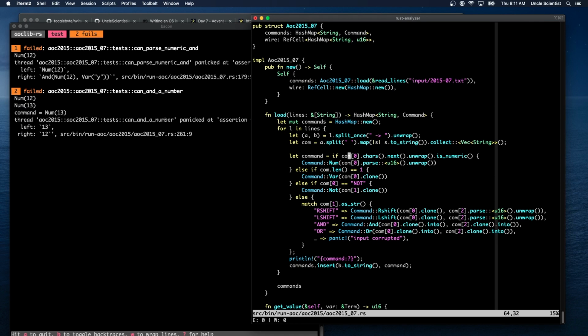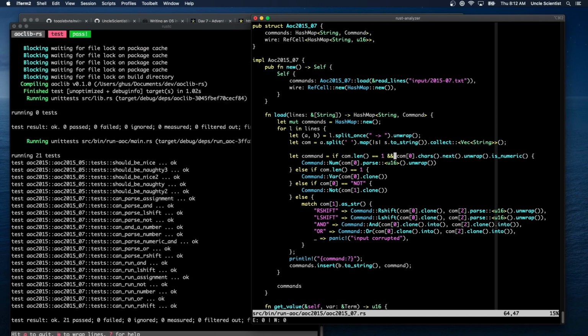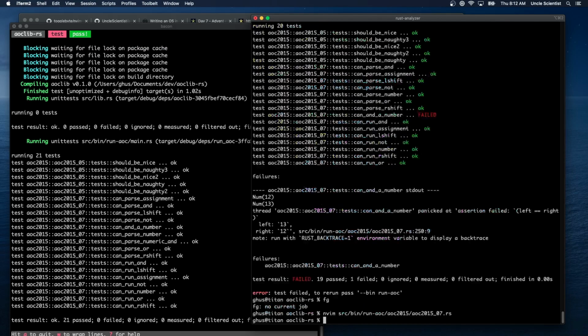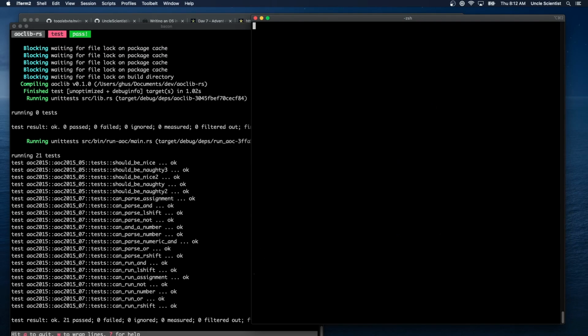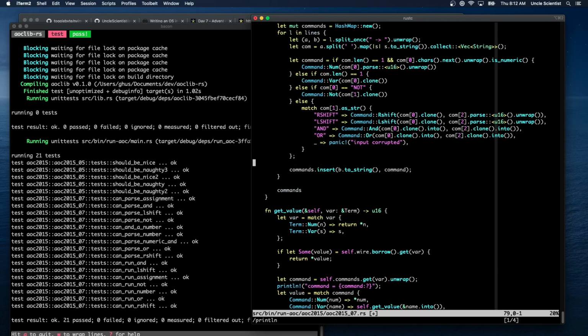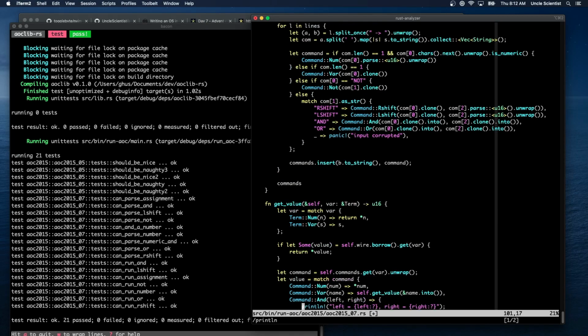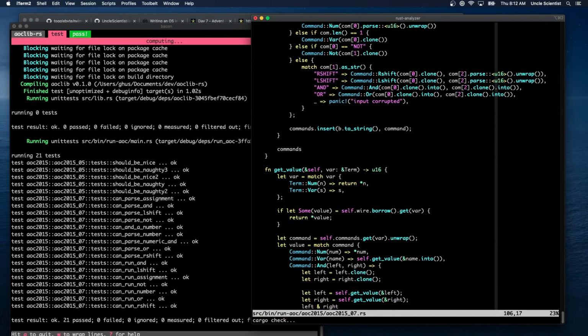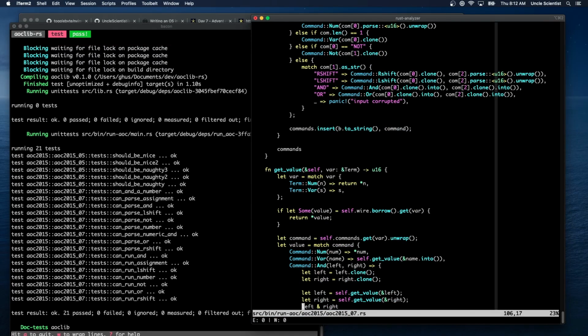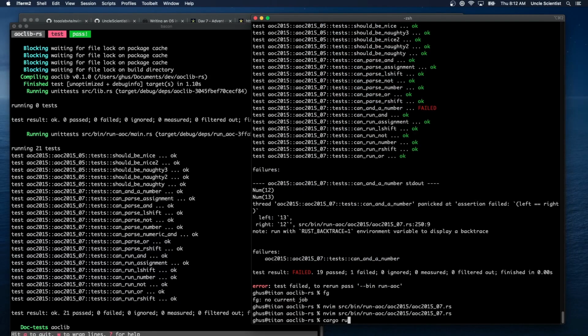So the thing is, if it's numeric, then we parse it, if the very first term is numeric. If com.len is equal to 1 and. Now the tests pass. Okay. I want to get rid of the output statement. Okay. And now we want to say cargo run 7.